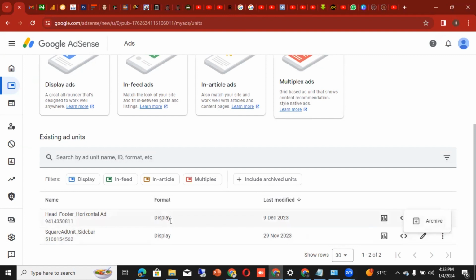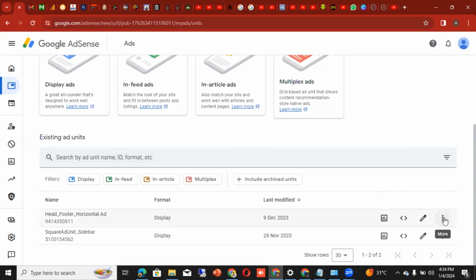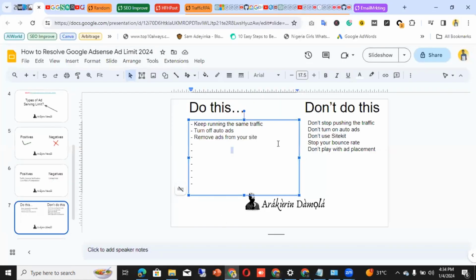All right, I've done this before, and these are the new fresh ad codes that I created, so there is no need for me to archive them. But if you are trying to do this on your own, all you need to do is come right here to ad units, check this and then click archive. Do that for all of the ad codes that you have, and you are done with that.